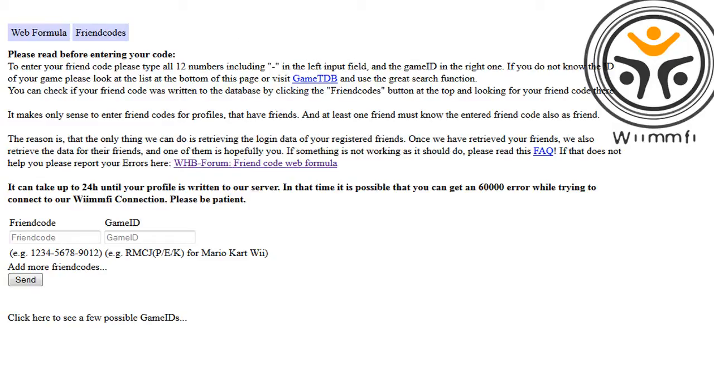But for Brawl, it is RSBE for the American or United States version, and for PAL Brawl, it's RSBP. For Japan, RSBJ. I think there's a Korean one that's RSBK. I don't know. I saw a K somewhere for some reason.